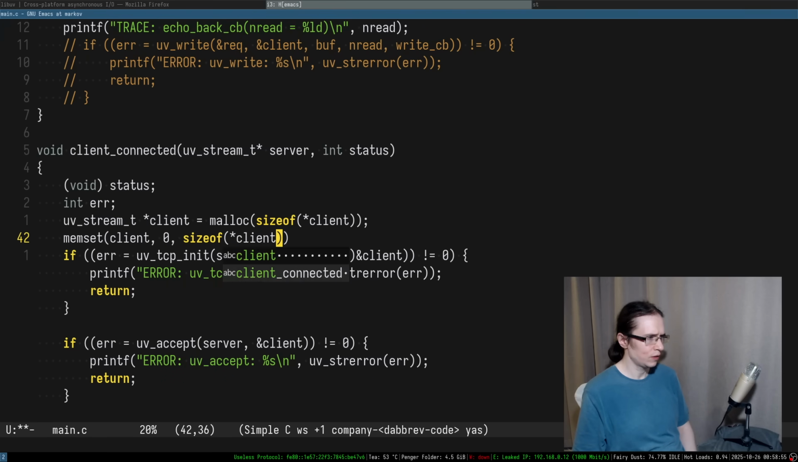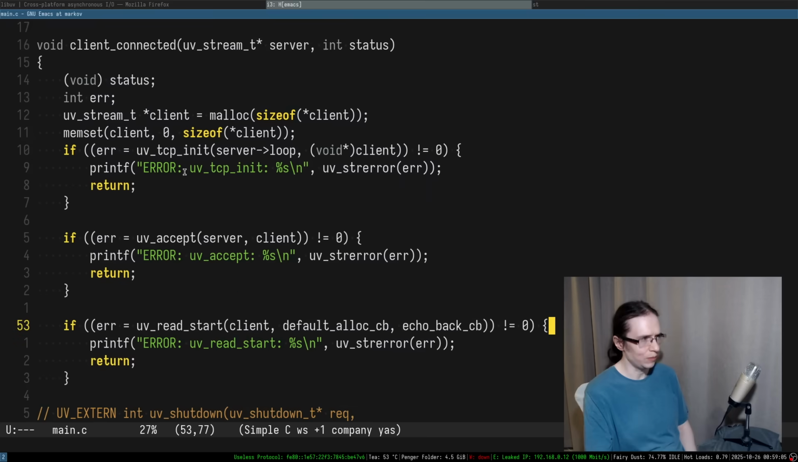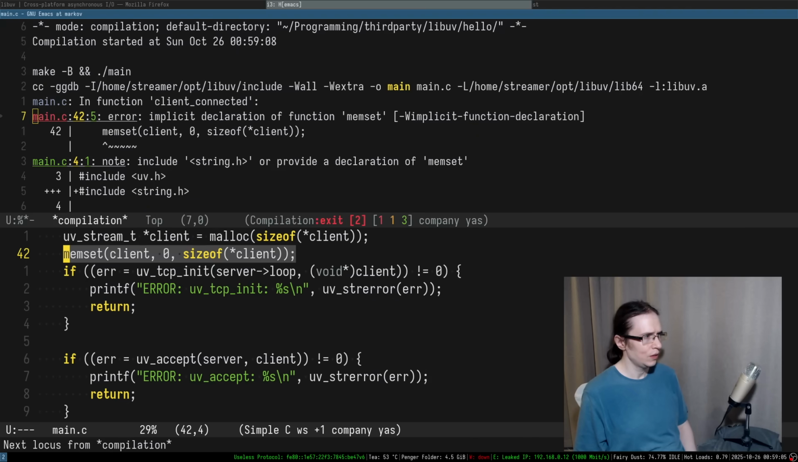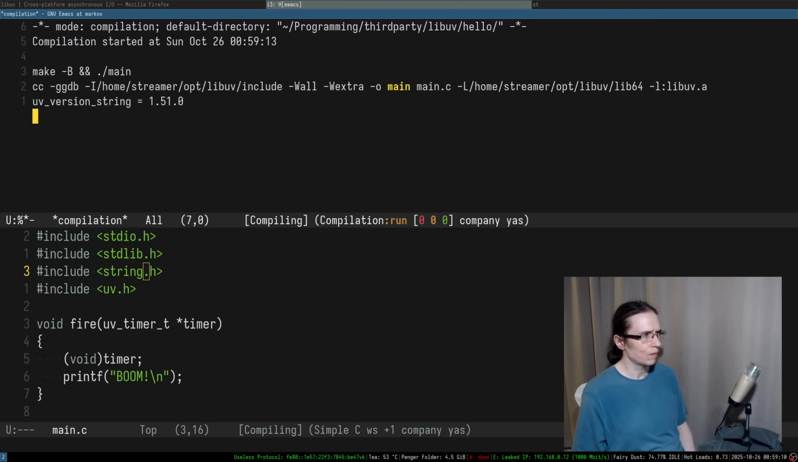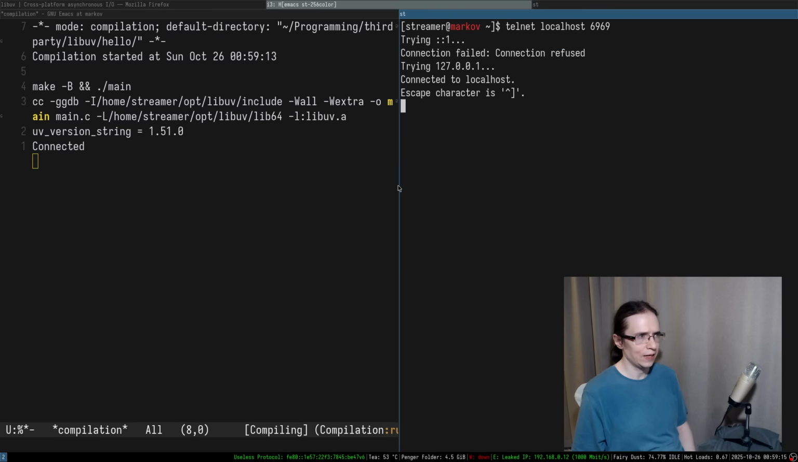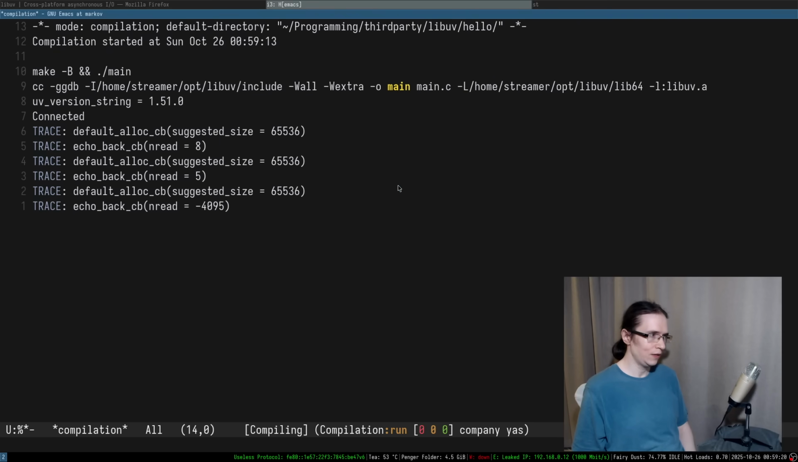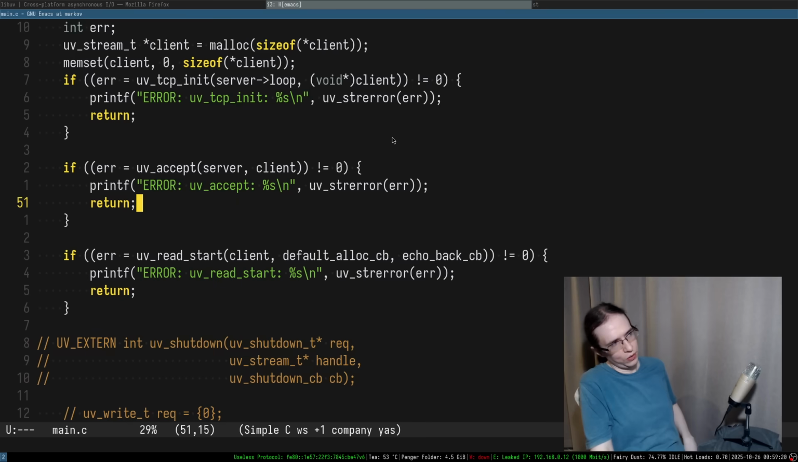Size of client. All right, so in here, let's do it like that. Can I just, yeah, let's leak the memory. So that's my current hypothesis: memset is coming from a string. It's coming from a string, so let's try to connect. I was right.